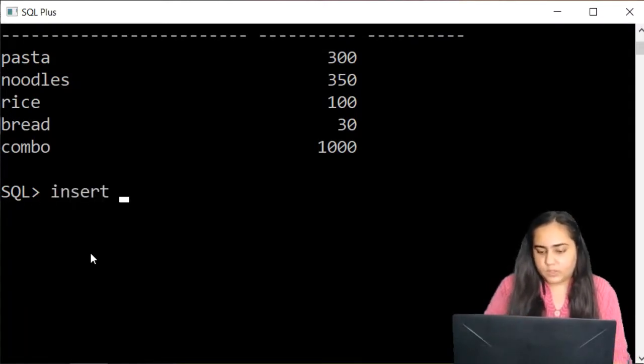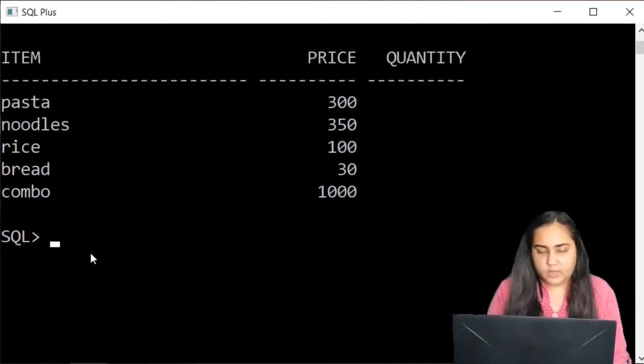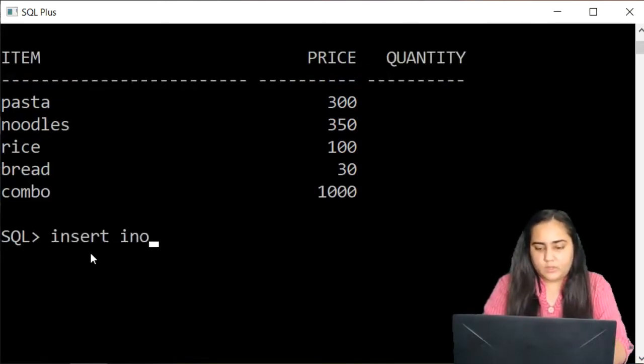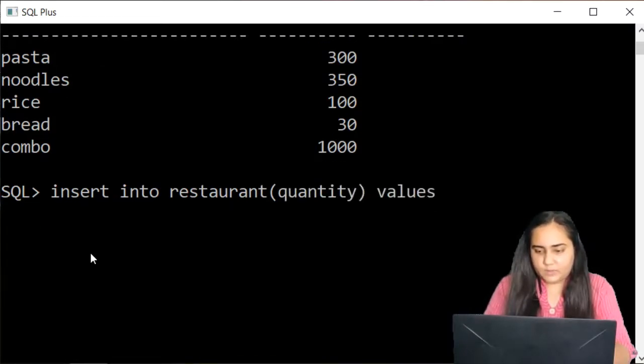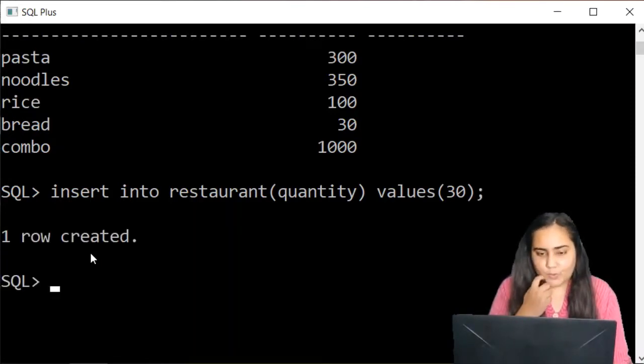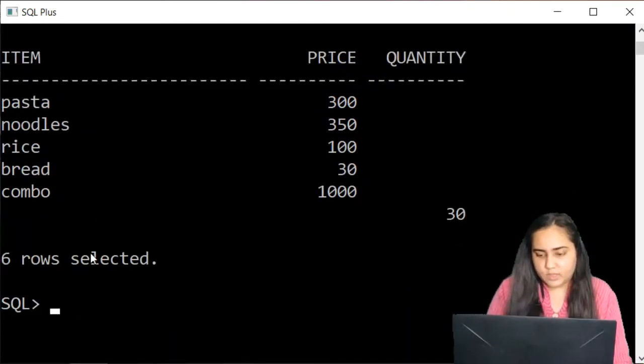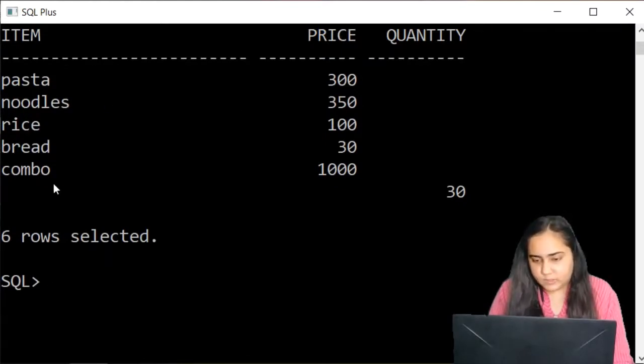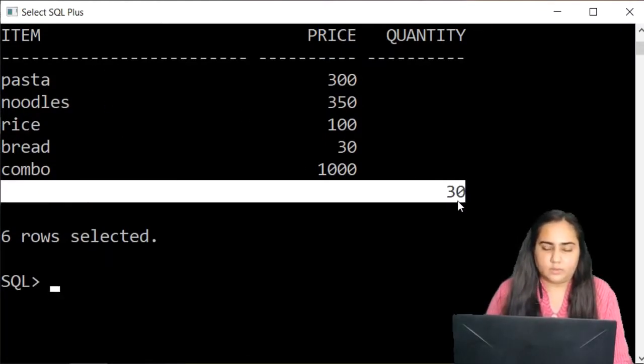one thing you cannot do is start inserting into quantity directly. I've seen some people do it this way: insert into restaurant and then just writing here quantity and then typing values and inserting the value directly, thinking that it's going to start inserting from the first row. When you run it, it does say one row created, but when you check what is there in the table, you'll notice that it's not actually added with pasta, it is added in the new line right here.